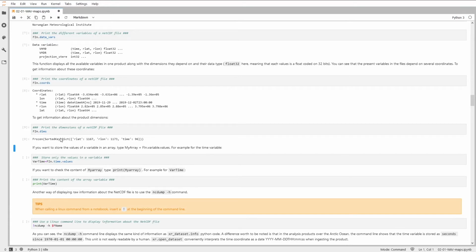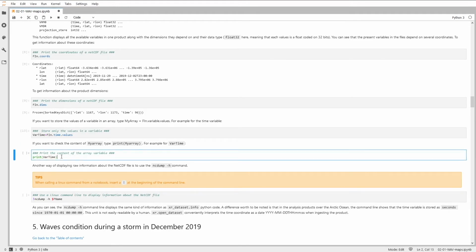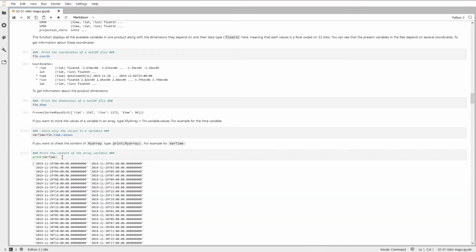If you want to store the values of a variable in an array, you just have to type the name you want to give to your array, my_array, equal to the values you want to store. For instance, if you want to store the time values of the NetCDF file in an array which is called var_time, this is the cell to execute. This cell just stores the values but doesn't display them. If you want to see what you have stored, just use the print function.